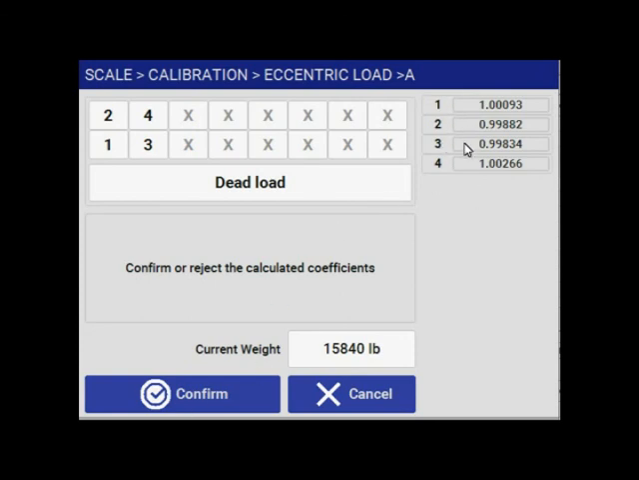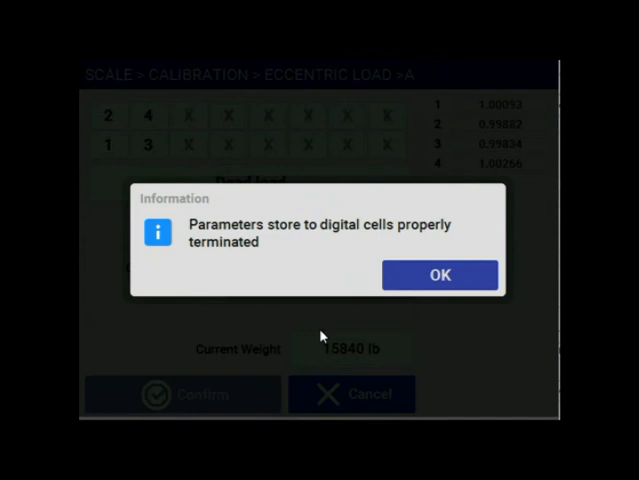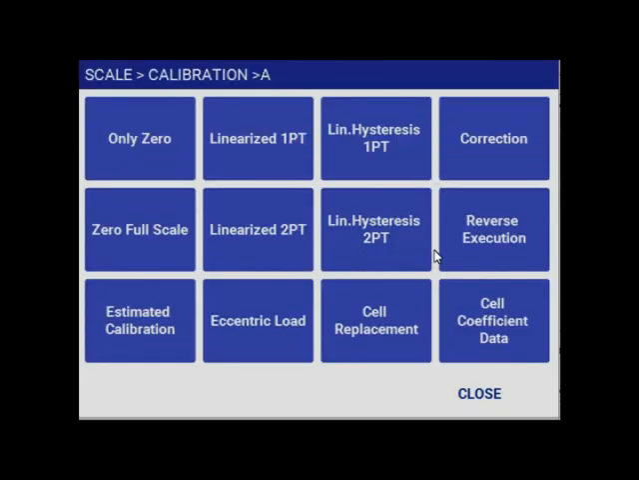If we're happy with our coefficients, let's press the confirm button. It will then save the coefficients into the card and also into the cells. To properly terminate, we press OK. And the next step will be to go to the zero and span calibration.